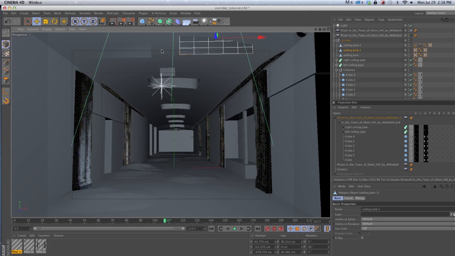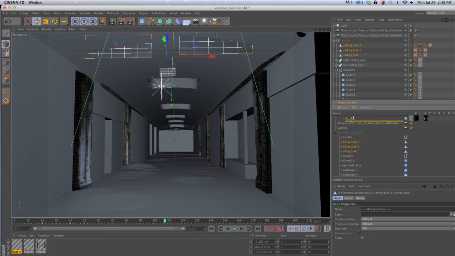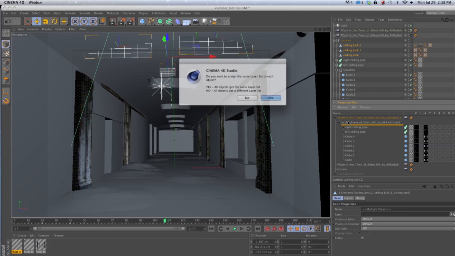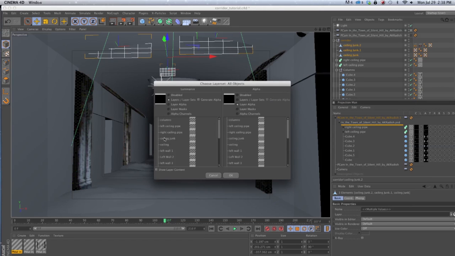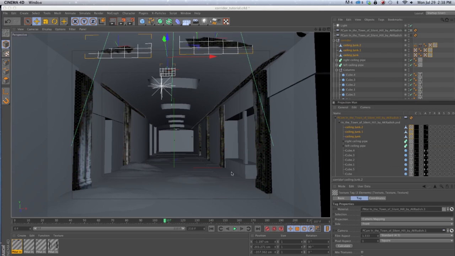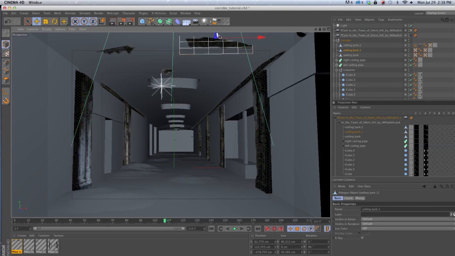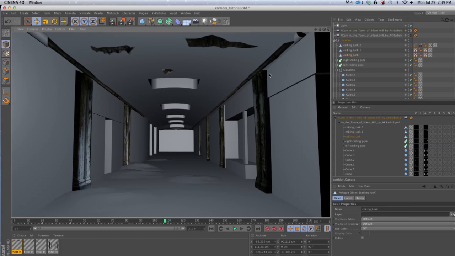So where's our ceiling junk? These are just going to be flat planes right here. Drag that up to your PSD file. Yes, we're going to set them all to ceiling junk. Hit OK, and then set those to both. And this one isn't lined up perfectly, so we are just going to move this until it does get lined up. Alright. Kind of cool. And you hit render. Hey, we're looking pretty good right now, okay?